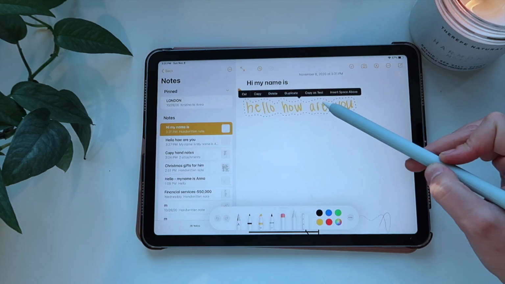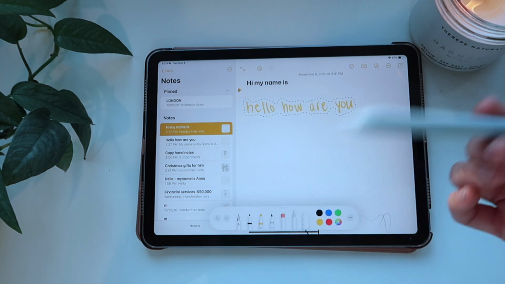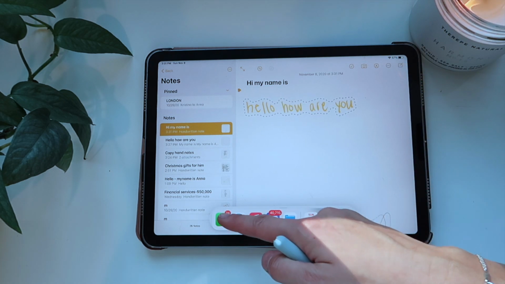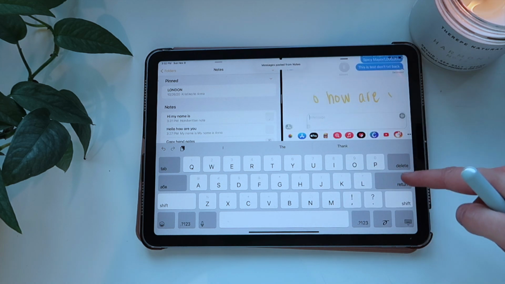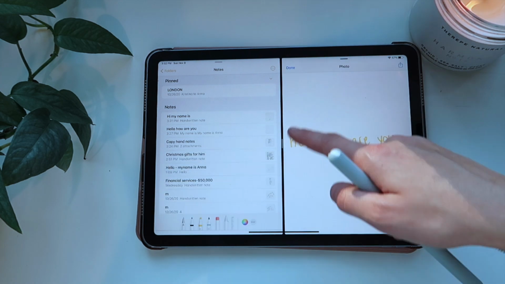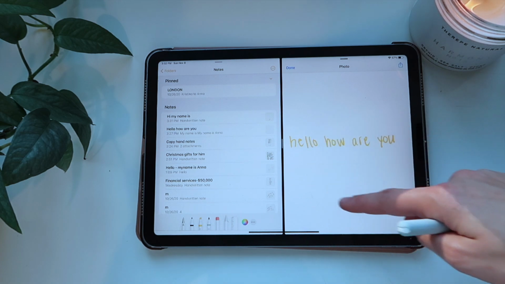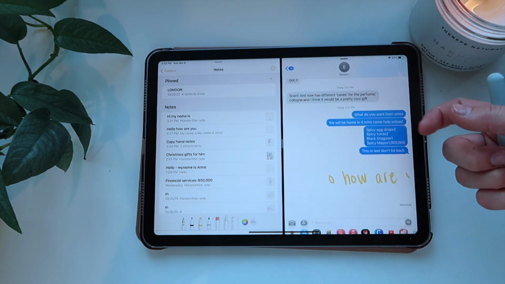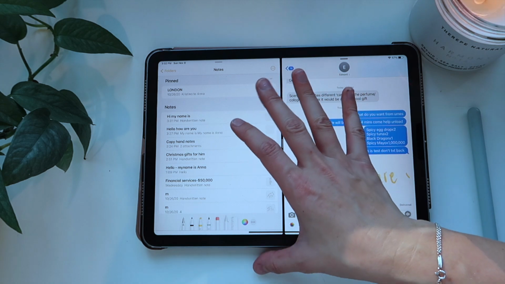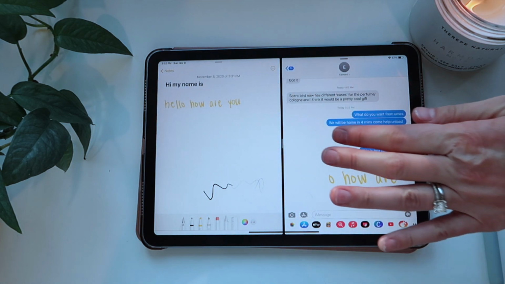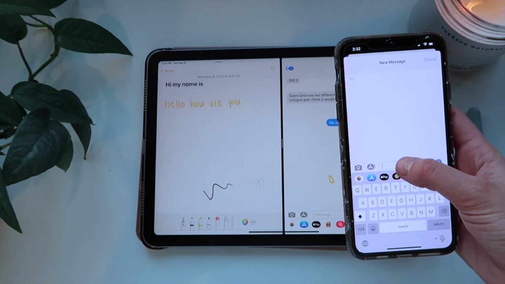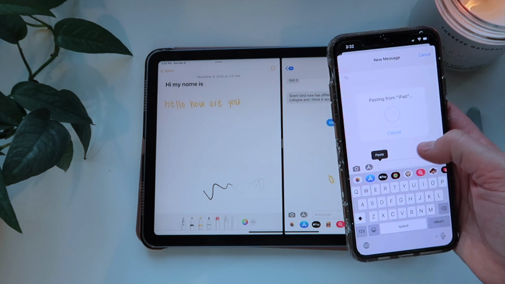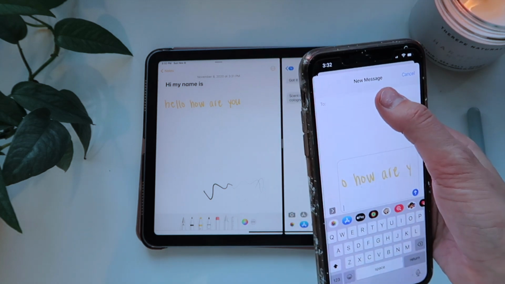But if you go ahead and just copy this in general and then paste it in here, it'll paste the entire handwritten note. And the coolest thing is, since it's copied on here, if I go into my iPhone and I click and hold and paste it, it'll copy it onto my iPhone as well.